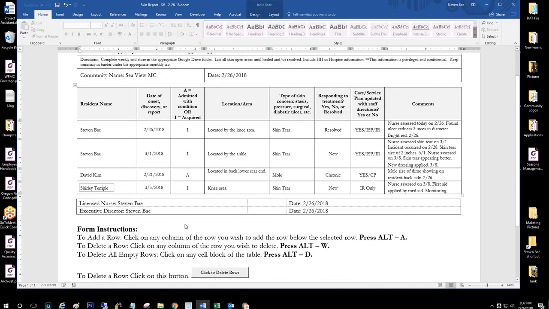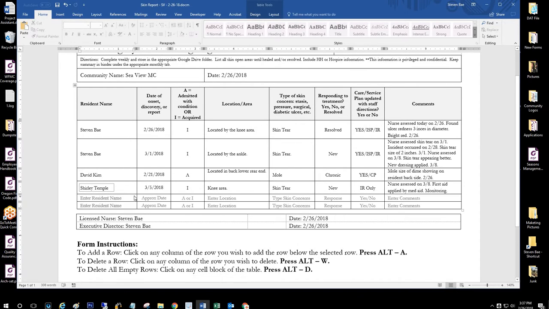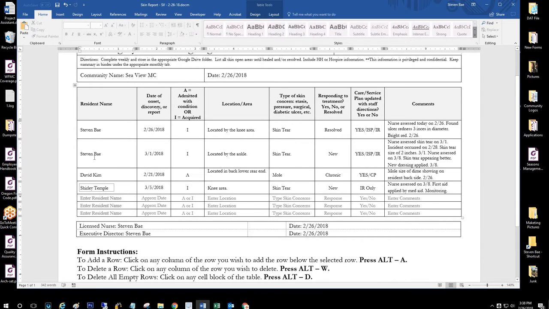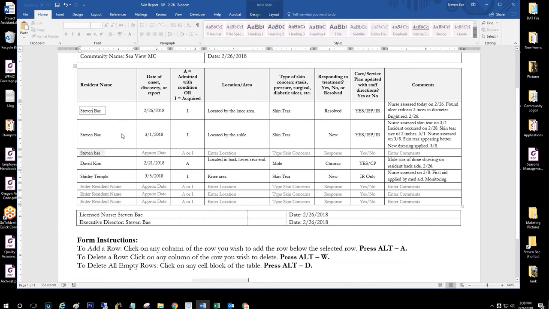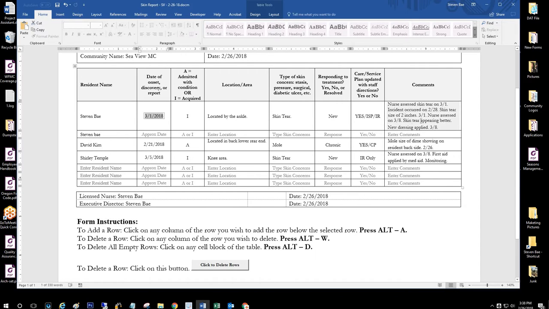So as you can see, just press Alt-A and it'll create the rows needed in a specific area. So maybe another Steve Bay skin concern grew here. So you can write another Steve Bay here. This row right here, we want to save it into the new week. And so this situation has been resolved, so we want to remove this row here. So you're going to click on any of the columns of that row and by the directions down here, all you're going to do is press Alt-W, and it'll remove that row instantly.